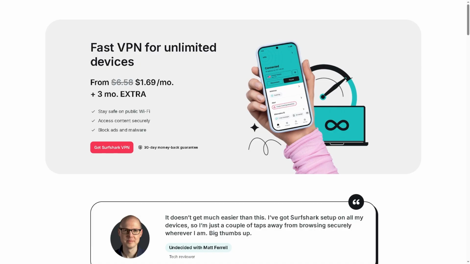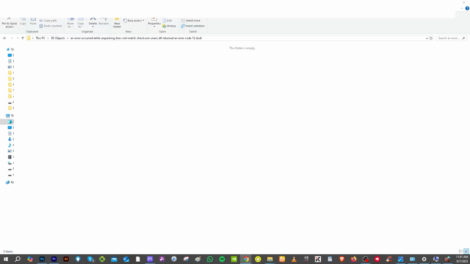All right. And also make sure that the drive where you're unpacking has enough free space, because low disk space can cause extraction errors. Also avoid installing on external drives. Stick to your main C or D drive.